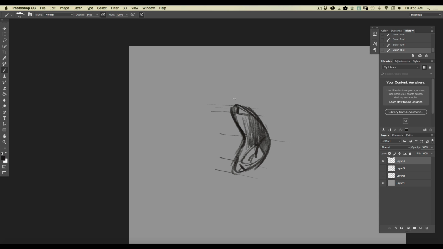So then I can build the lips right on. Lip comes down, and boom. Keeping it very simple. Going into the chin.